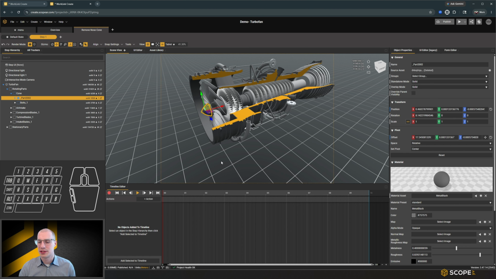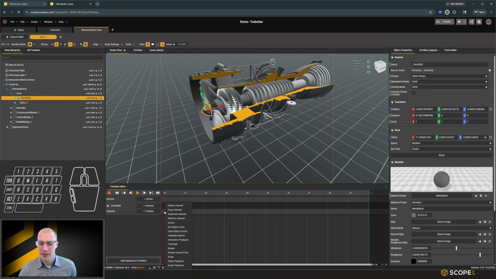So now we can turn our attention to building out that animation to direct our user's attention. To do so, instead of recording anything, I'm just going to take the part that I have selected and add it to the timeline. That's going to give me a little channel here that I can now add some animations to. So I'm going to right click and start adding some animations.